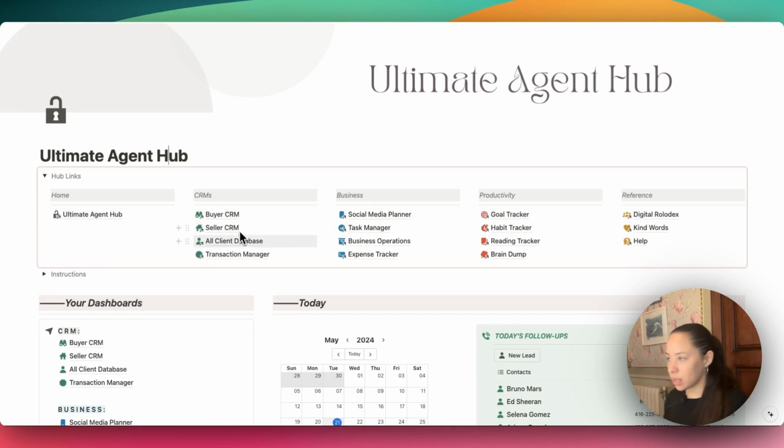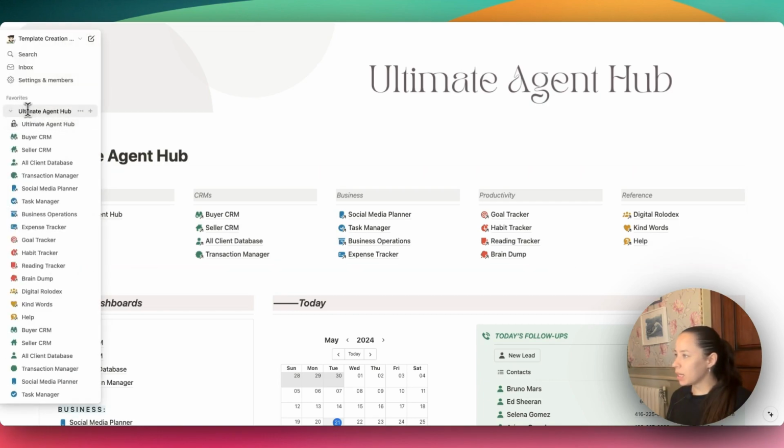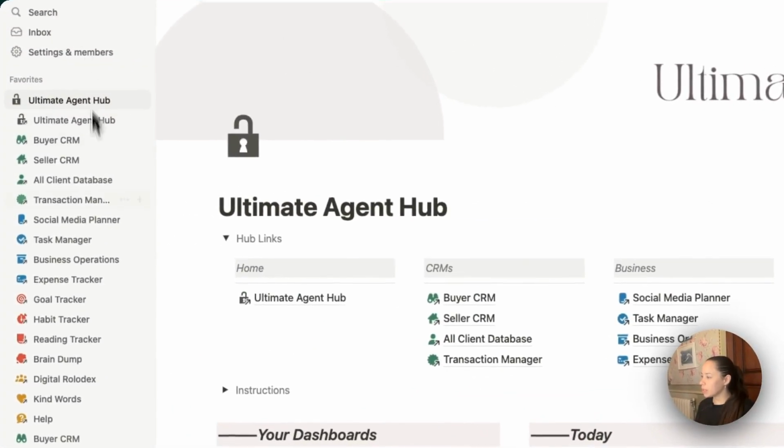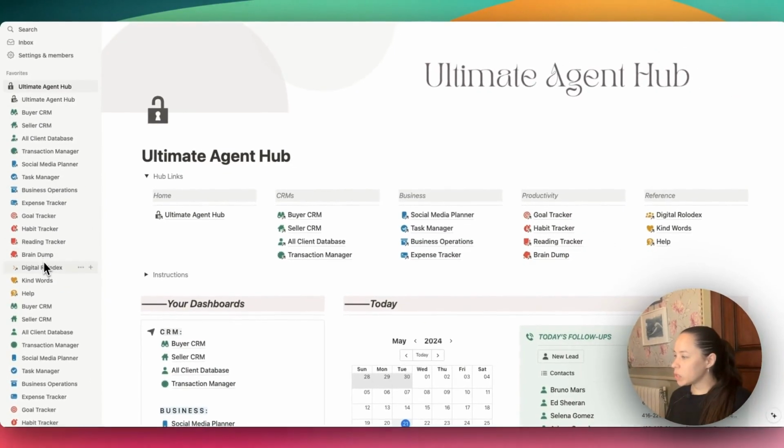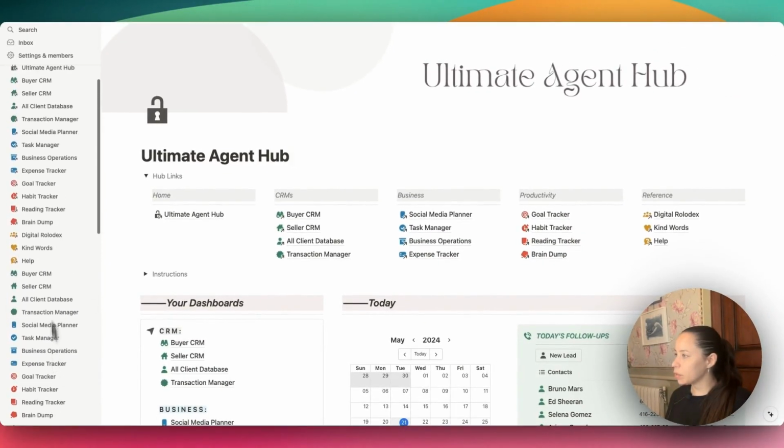At the moment, what I've got here are links to every section of this template. What has confused some customers is that when you open the sidebar here, I'll open it properly here, you see it almost looks like every section is there twice, right? So you see the buyer CRM here and you see the buyer CRM down here. But in fact, they're not doubles of the same page.